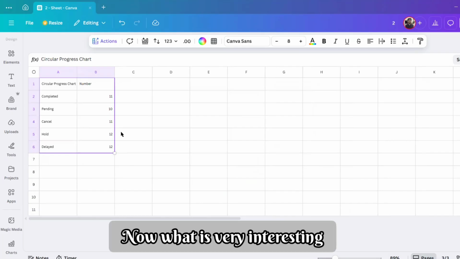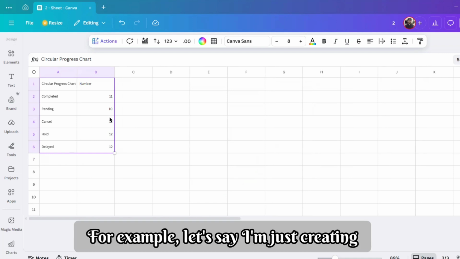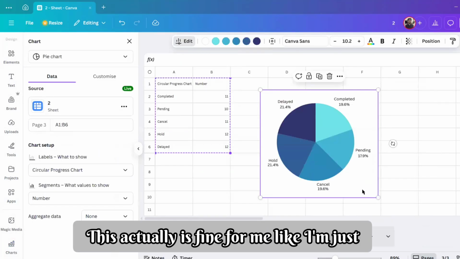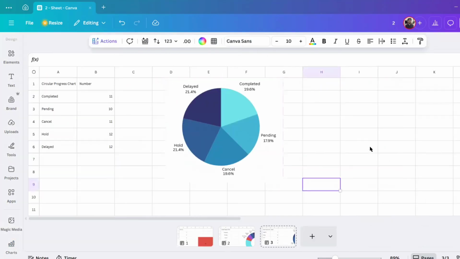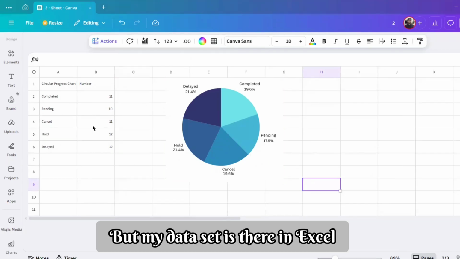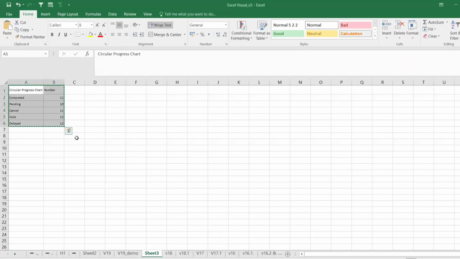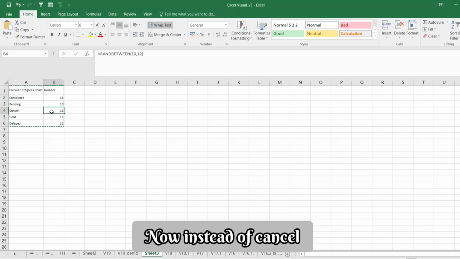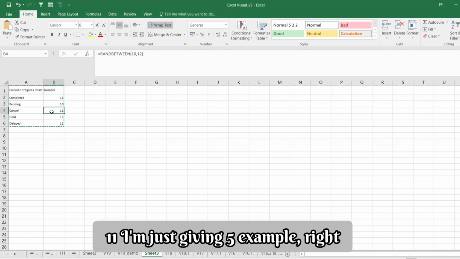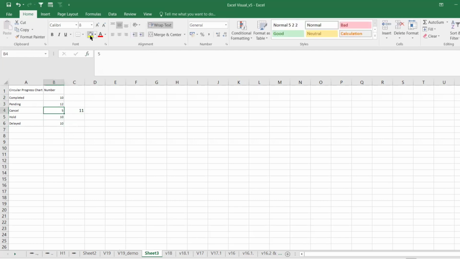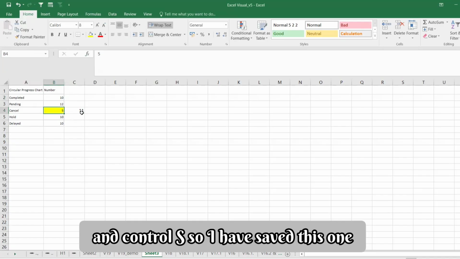Now, what I really like is that it is also interactive. What do I mean by that? Let's say I'm just creating a simple chart now, and this is fine for me. Now let's say I have to change this data set, but my data set is in Excel. How do I change it? I have to go back to my data set. Instead of cancel 11, I'm giving 5. Initially it was 11, now I've given 5. Then Control S, so I have saved this.